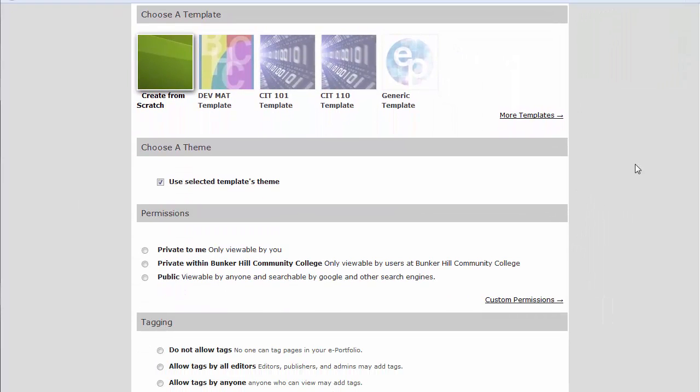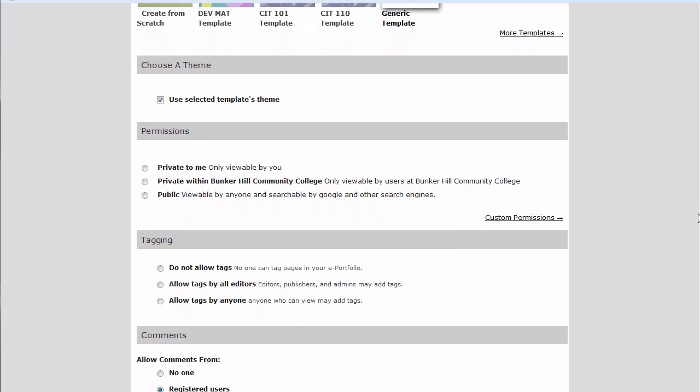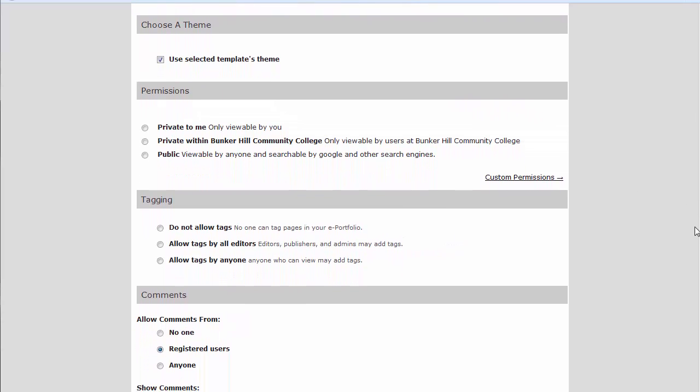So moving down, templates are like a combination of visual themes and starting material. Some classes use templates with built-in assignments. So when you first create your portfolio, you'll have assignments listed right there on the page. For this tutorial, I'm just going to use the generic template, but this is essentially the same as starting from scratch.